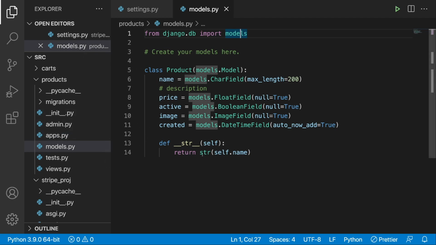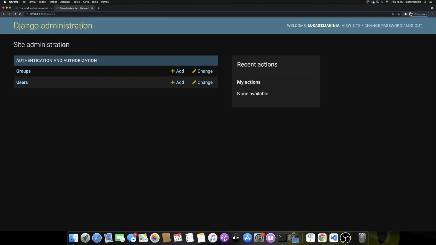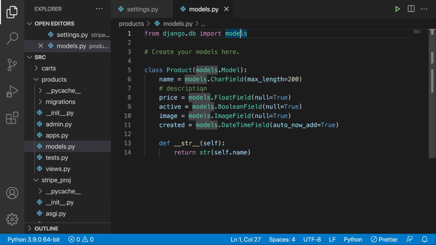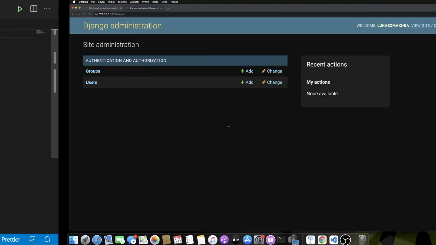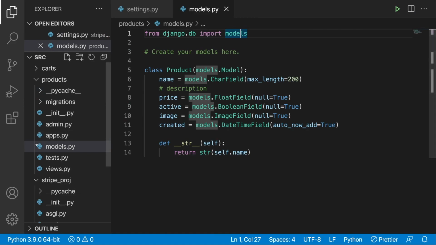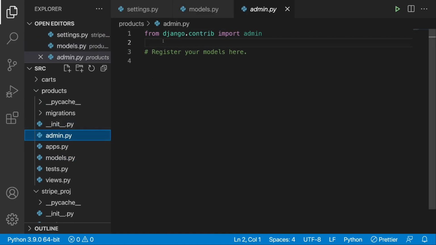And by the way, I already created a superuser so that I can log into the Django administration. I'm actually logged into the Django administration. Now, if we register this product and run the migrations, we will see the product section over here. Okay, so first of all, let's go to the admin.py.